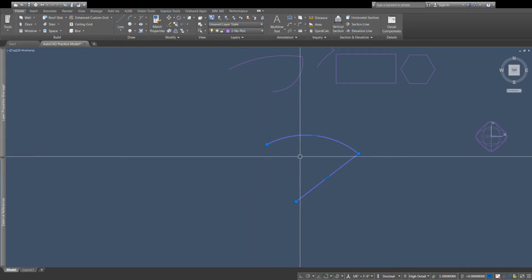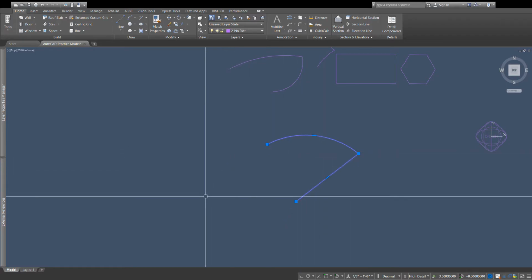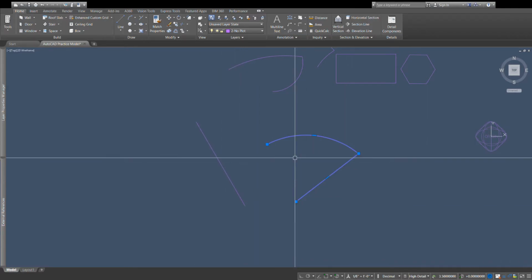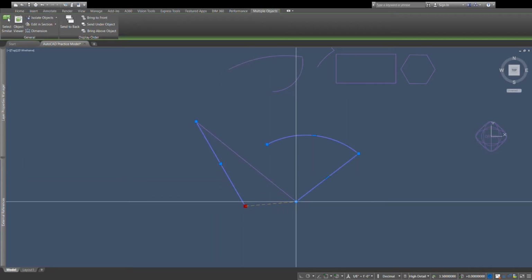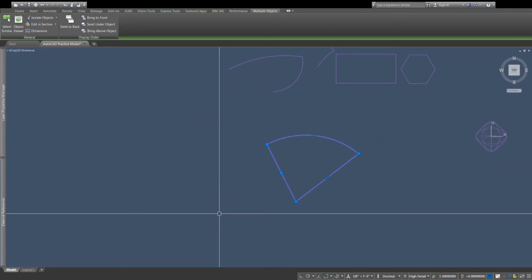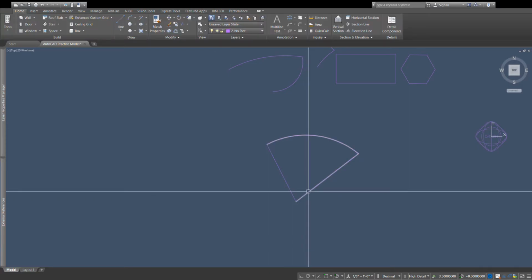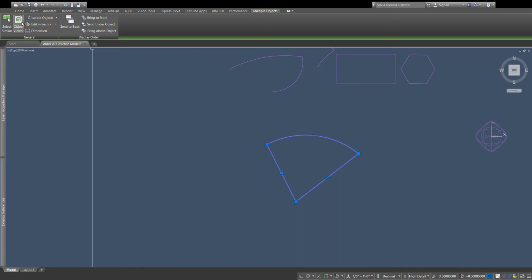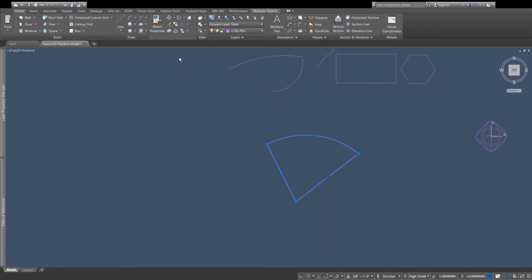And see, what it does is it assumes that I have some line connecting the two endpoints. So that's the shape that it assumes when it calculates the area. So to prove this, take note of this number. I'm going to select this, and I'm going to join it. And it's the same number.